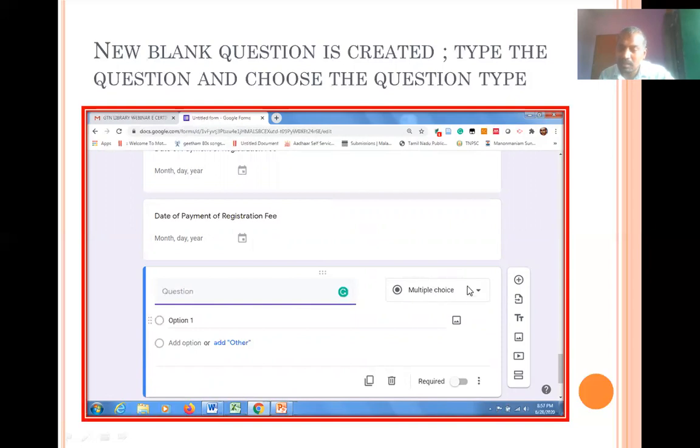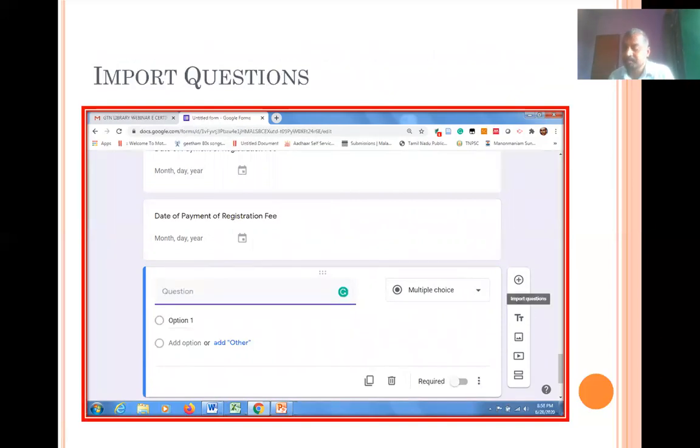You can choose a kind of question. You can type the options. You can make it a must or not. And you can even go for description or validation. So this way, by using this plus button, you can add a question. Fine. Okay. Next one is import question.